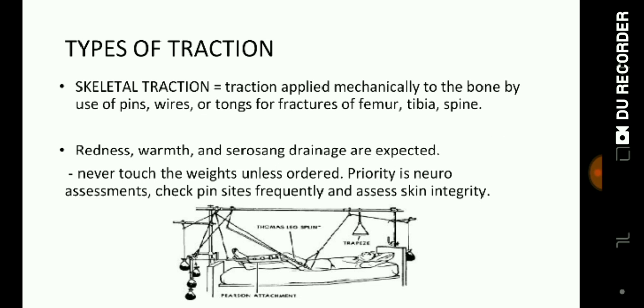Skeletal traction is traction applied mechanically to the bone by use of pins, wires, or tongs for fractures of the femur, tibia, and spine. Redness, warmth, and serosanguineous drainage are expected, and you should never touch the weights unless you're ordered to, because it could harm the patient. A priority nursing assessment is your neuro assessment, and you're going to want to check pin sites frequently and assess the skin integrity as well.